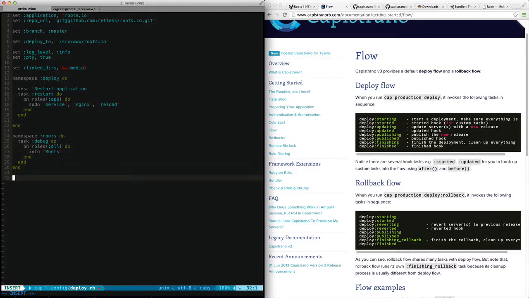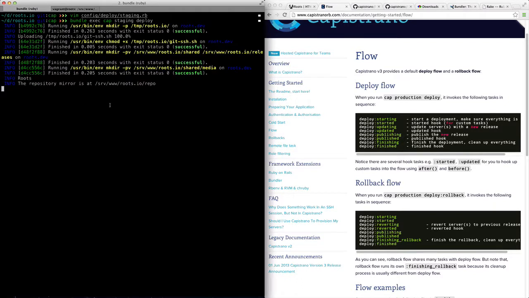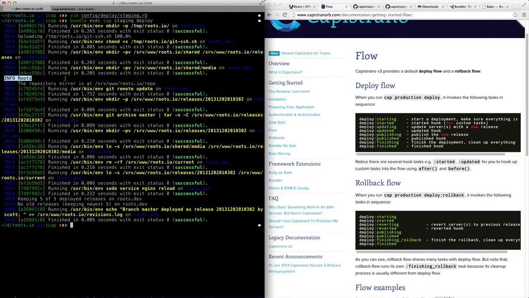Now we need to add the hook. We're going to do it after the deploy has started. So we're going to write after deploy started and the full task name, including the namespace, routes, and the task itself. So we'll save that file and then we'll write out bundle exec cap staging deploy, and we're going to look for our message. And there it is right there, info routes.